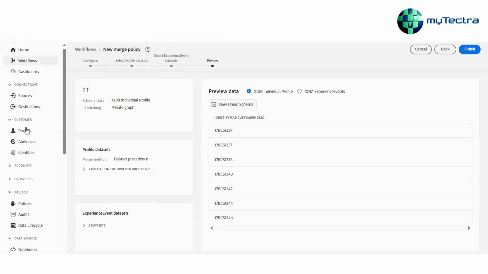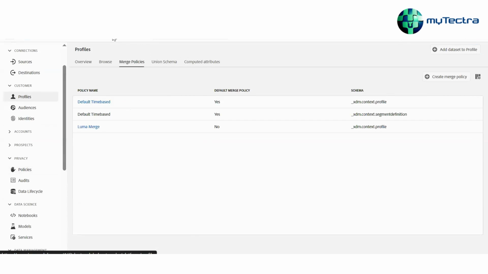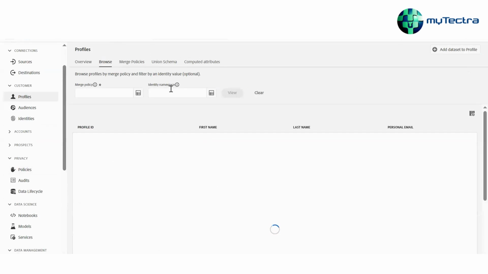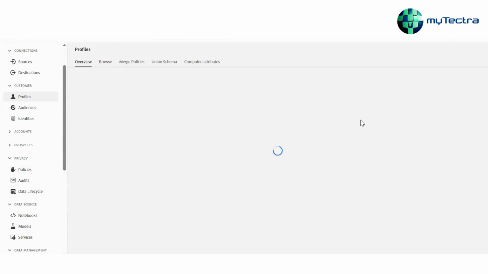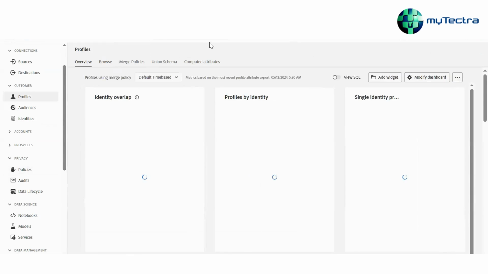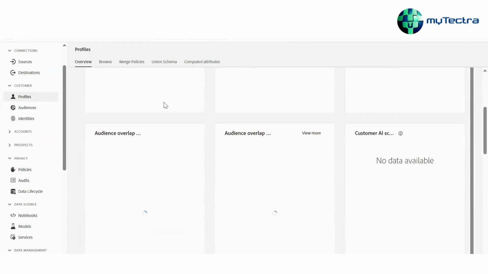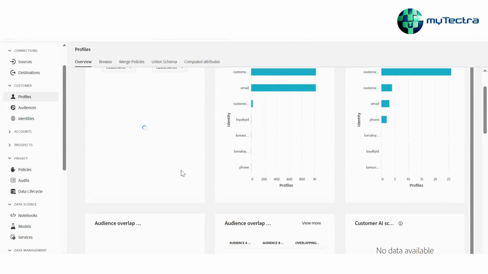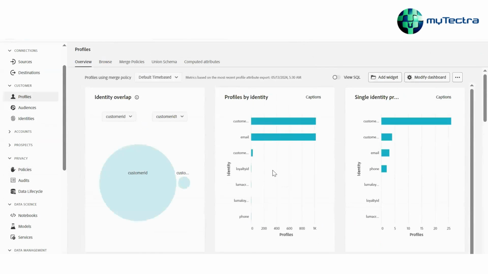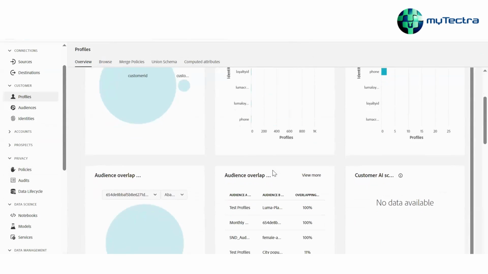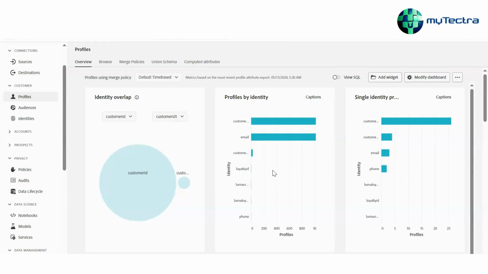So coming to profiles, we just ingested data into it. If you click on overview, it will display all the profiles that are present. It will give you different dashboards, like how many profiles are generated, how many profiles are gone from the system, how many profiles are combined. Maybe it's taking some time, but in general it will display how many overlaps happened, how many profiles are coming on which data set, and all that stuff. It will give you a clear picture.